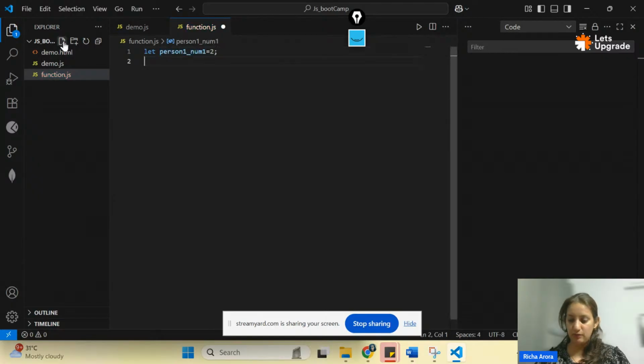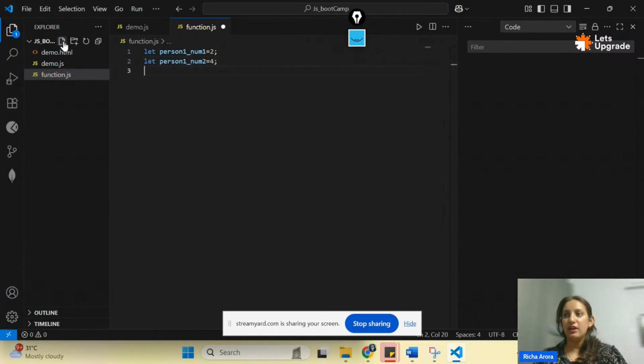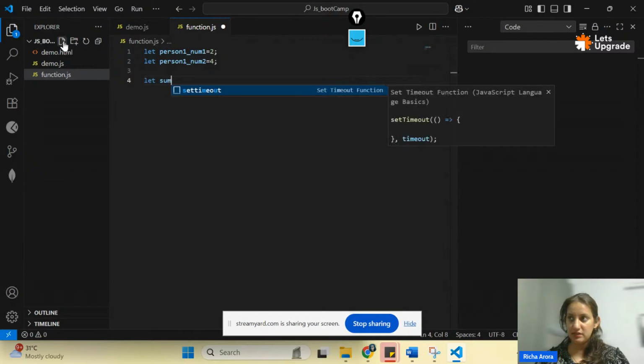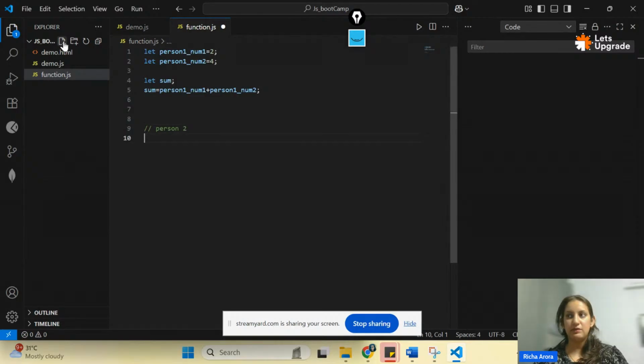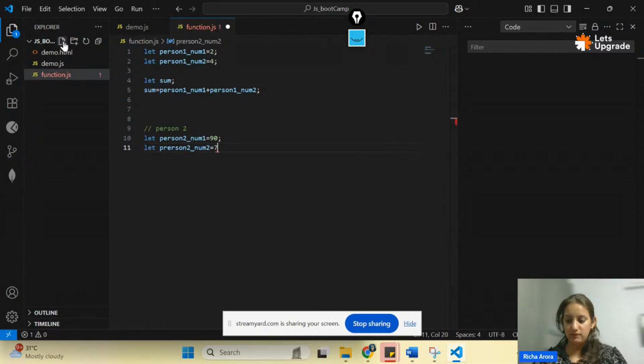Let's say it is giving me 2. Then let person1_number2, because one person is going to give two numbers. Then I'm going to perform the sum. So let sum be equal to person1 plus person2. Similarly, I am going to take two numbers for person 2. So person2_number1 is equal to 90. Let person2_number2 be equal to 77.